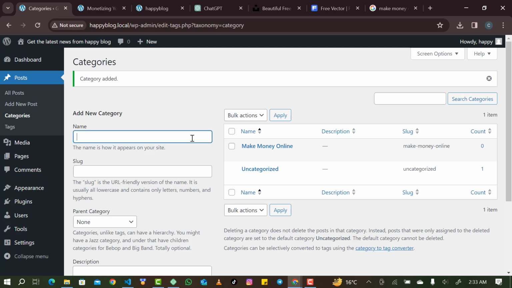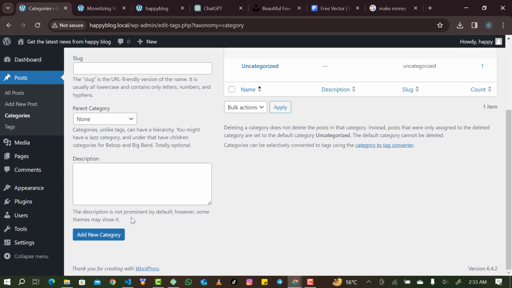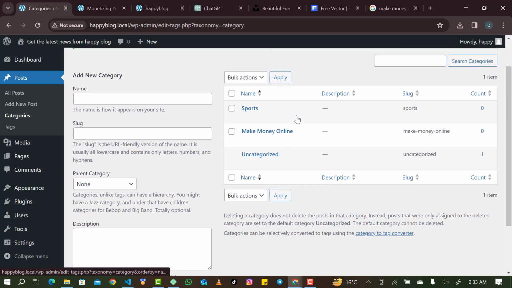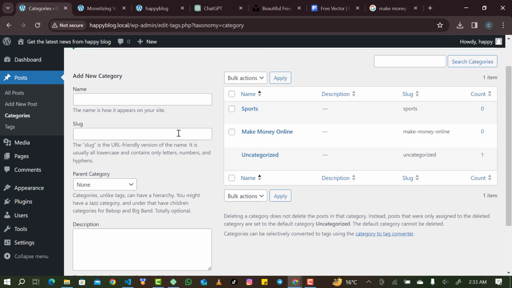Let's say I want to talk about sports. Just want to talk about sports. Let's just say sports. So let's just leave these three for now, which is uncategorized, make money online, sport. Create it within the post. That would be better.